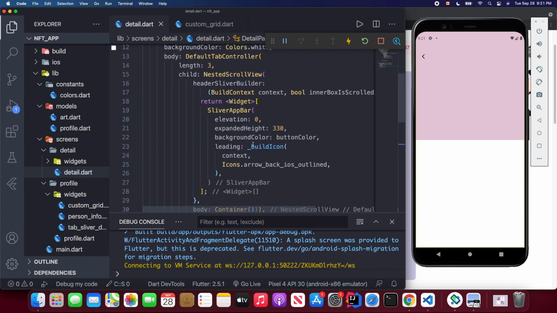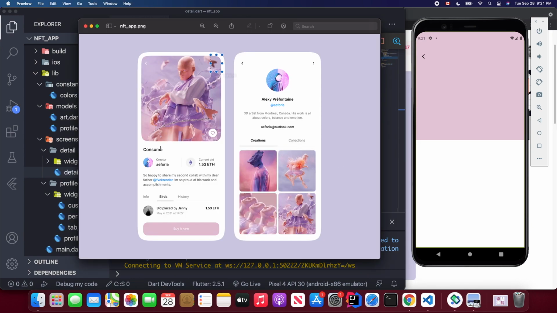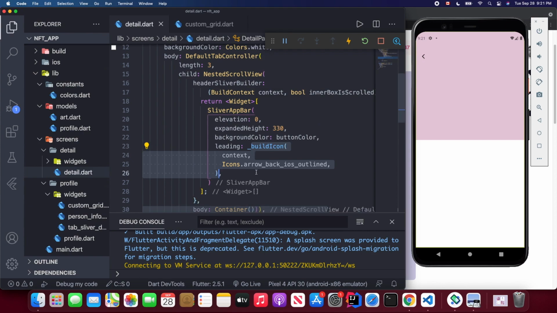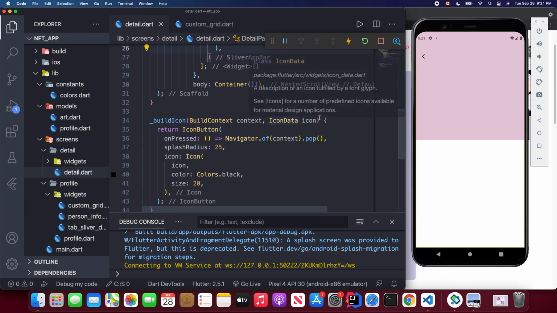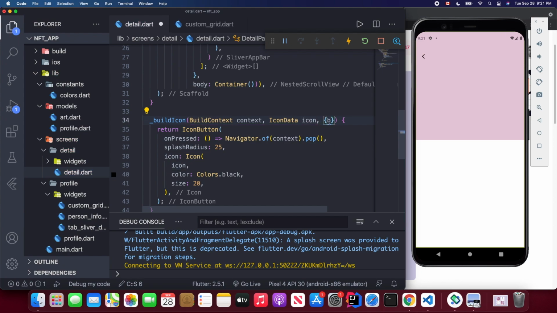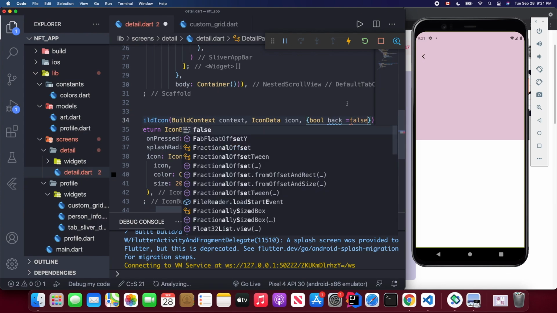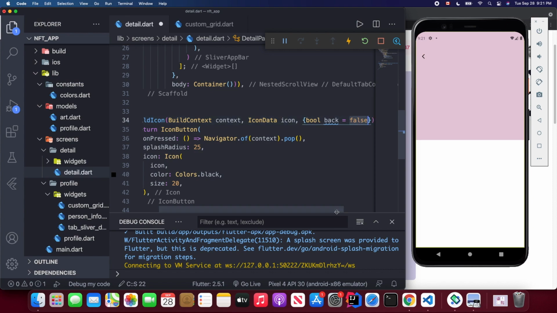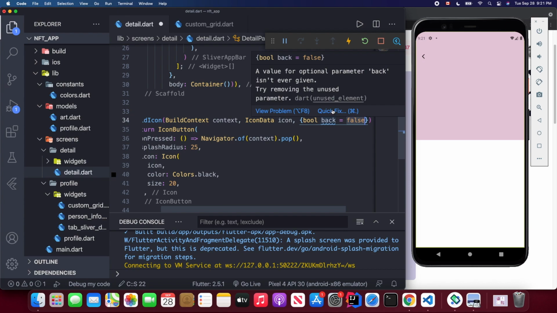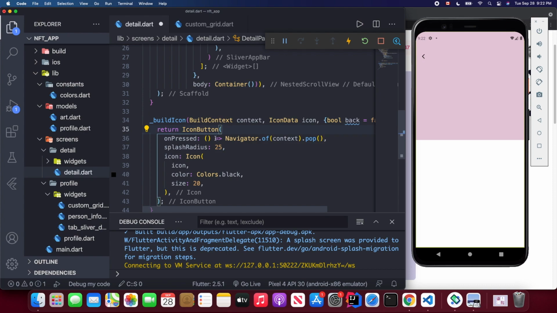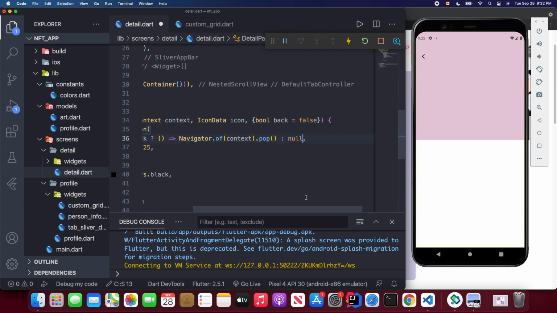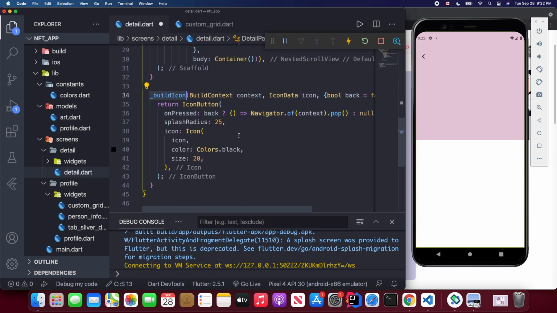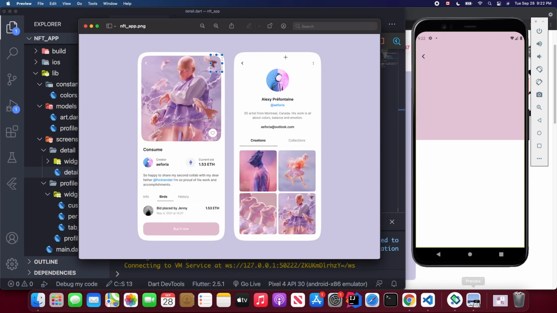So we can use this method to build our search icon as well, but because for the search icon we are not going to make it go back to the profile page, we're going to use another flag. So I will call it back equals false, right? By default, it's going to have a false value. If it is true, okay, so in here we're going to check if the back, then we're going to give this one, otherwise just disable this button, right? So we can use this build icon method for this one as well.